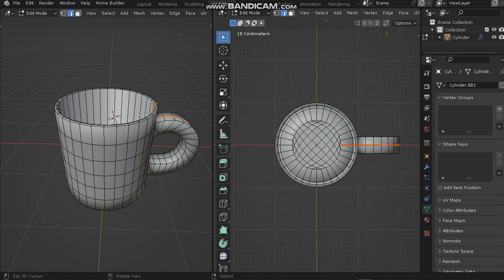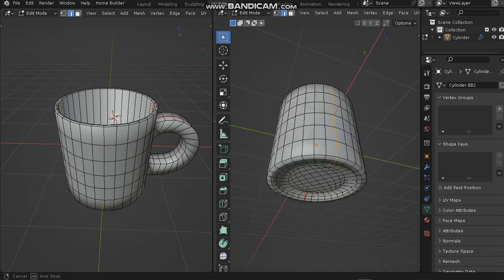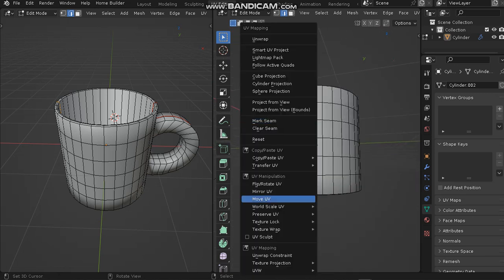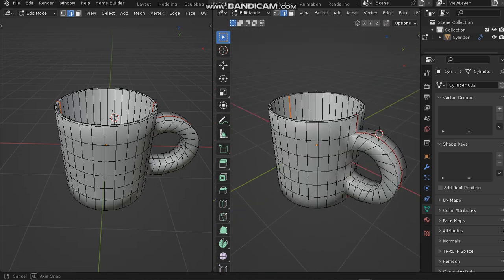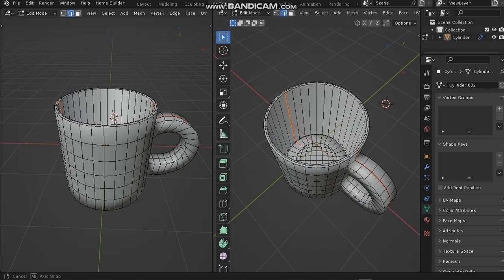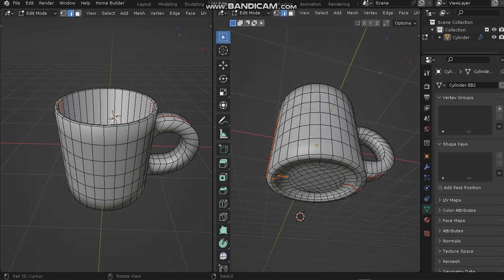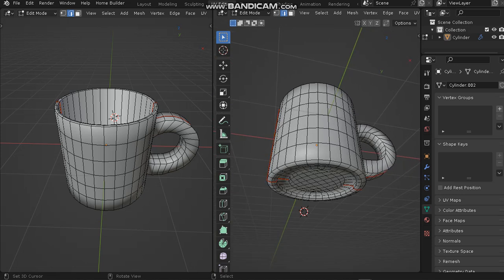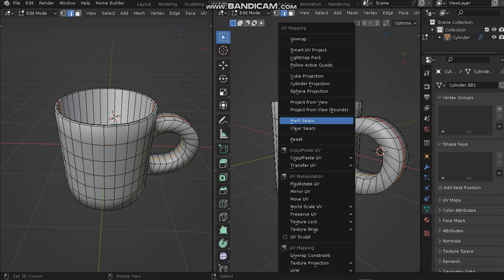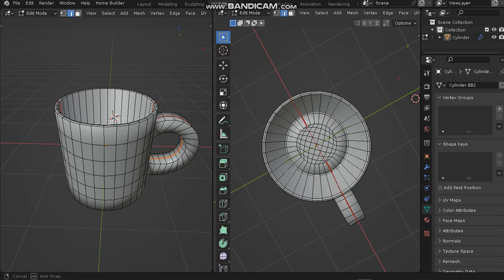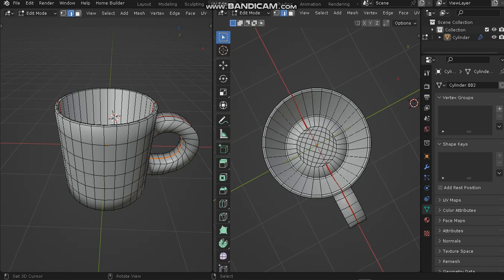Then U, mark seam. Mark it. I'm going to do the same thing here with the inner loop. I'm going to mark seam, U, mark seam. You're going to see the beauty of this later on. Now I'm going to the inner circle here.